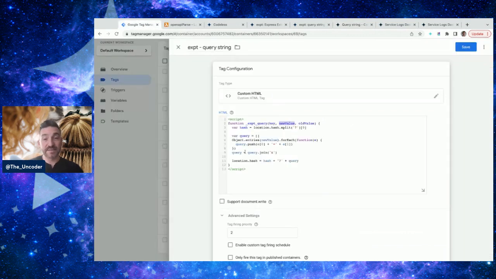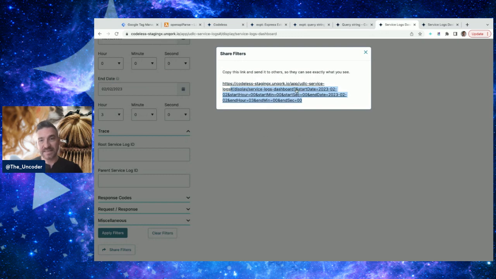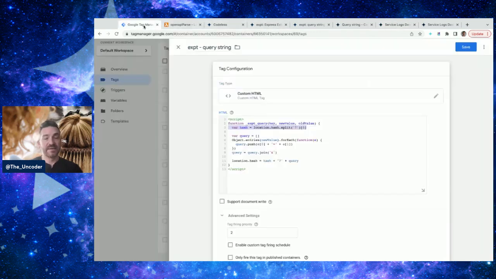So what this code does is it basically iterates over the entries in the object. It adds those to this array, and then joins it by ampersands and appends it to the end of the hash. What this is saying is grab the module. If I go back to this example, this is taking everything before the question mark, which is the Unqork module you're on. And then it is building the query string and appending that back onto what I had here. Okay.